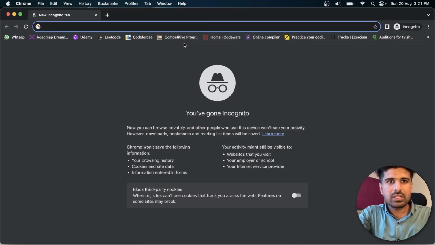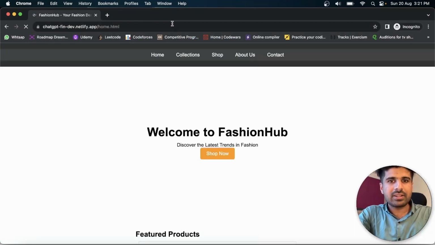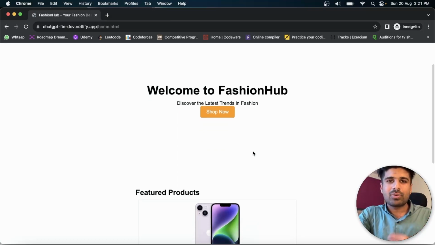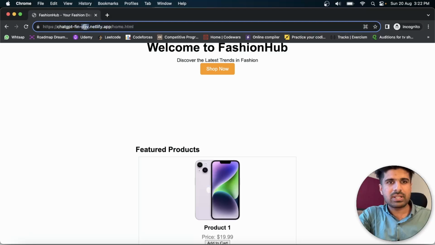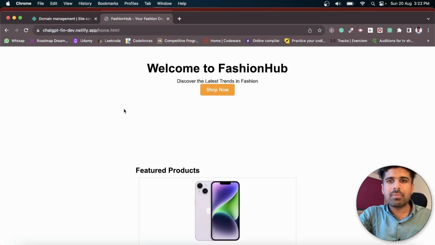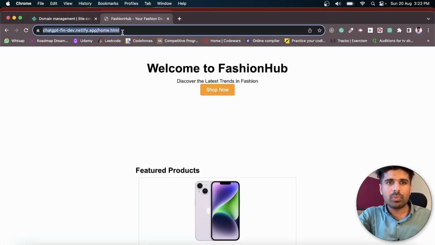For an example, let's open an incognito mode and paste it, enter. Now you can also see your website here, or in any browser, by simply pasting this URL. It's quite the same as how other websites work. They have a domain, we simply enter the domain and it is visible to all users.